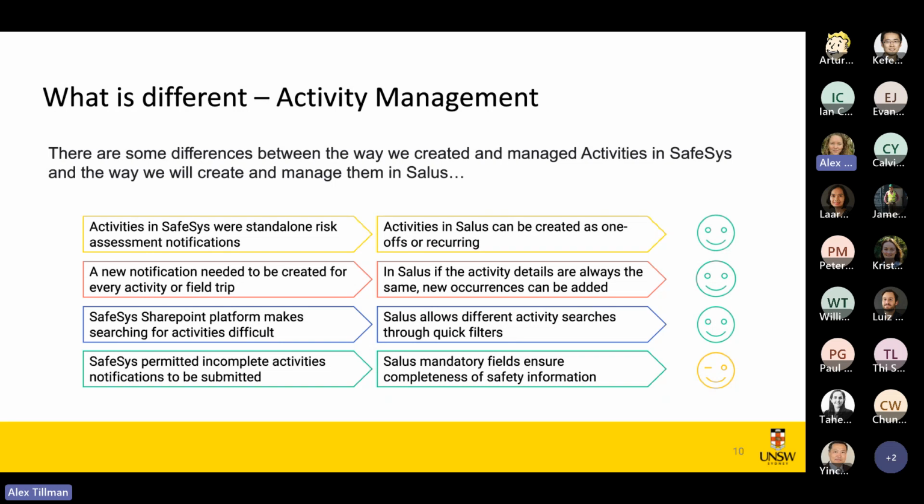Saloose makes the searching through filters a little bit easier for you, and SafeSys allowed incomplete activities to be submitted, whereas you need to make sure that in Saloose we'll go through all those processes and you can actually have your documentation approved before you go out and conduct the field work.